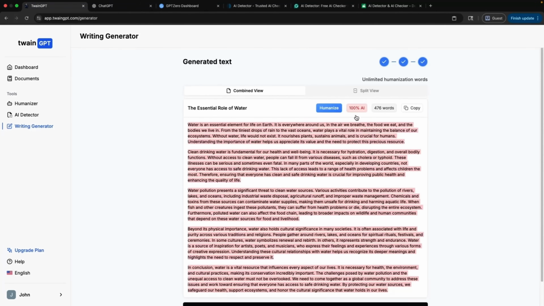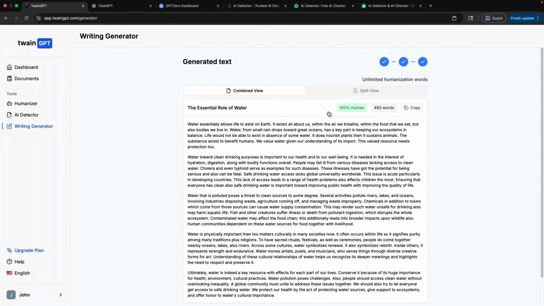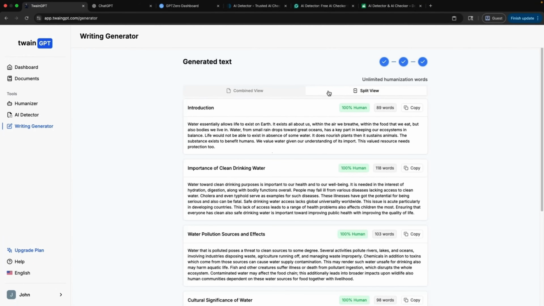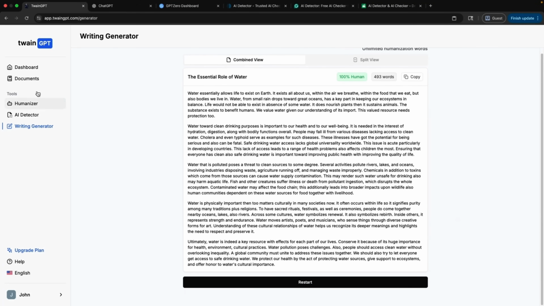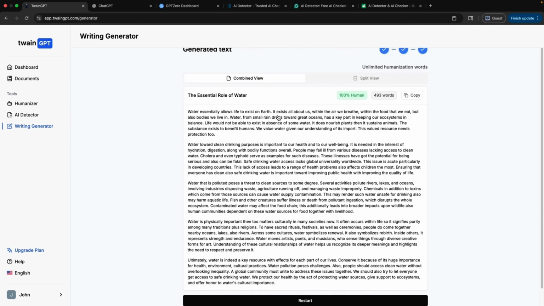TwainGPT indicates the essay is 100% AI generated. We'll click Humanize to see the final result. In seconds, it becomes 100% human. This result is impressive. We can also view a split of each paragraph, all 100% human, adding to the comprehensive view. It's a nice feature, but their main products remain the Humanizer and AI Detector.